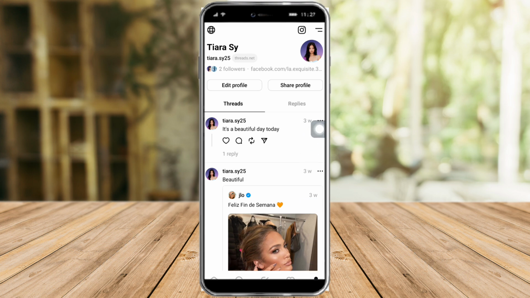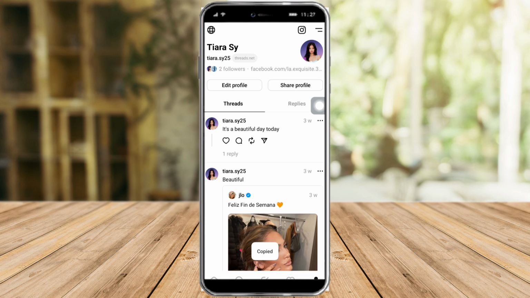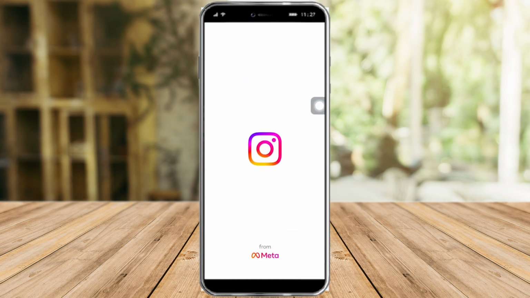Then after that, you need to get the link of your threads. So to do that, just click on share profile right here. And it will open this. So just copy the link that is presented to you. Then after it has been copied, head over to Instagram.